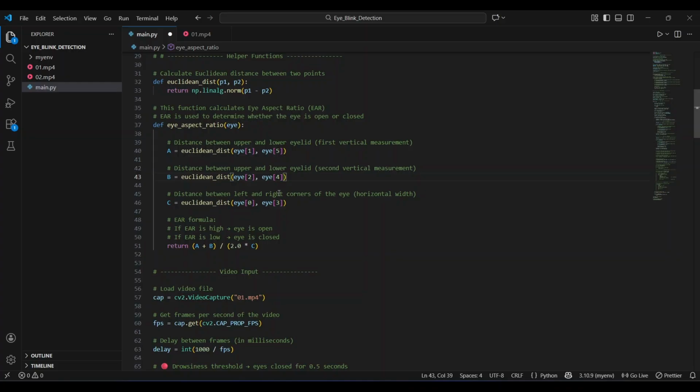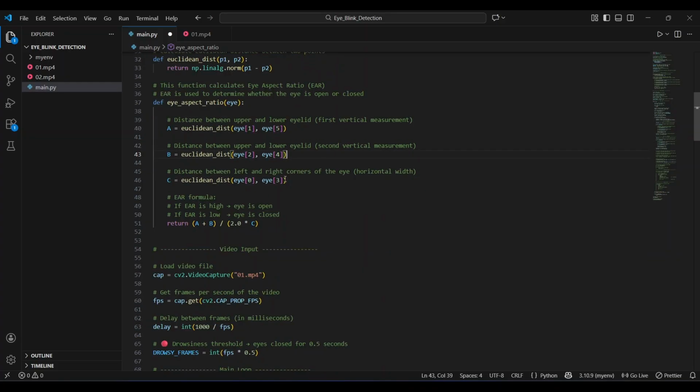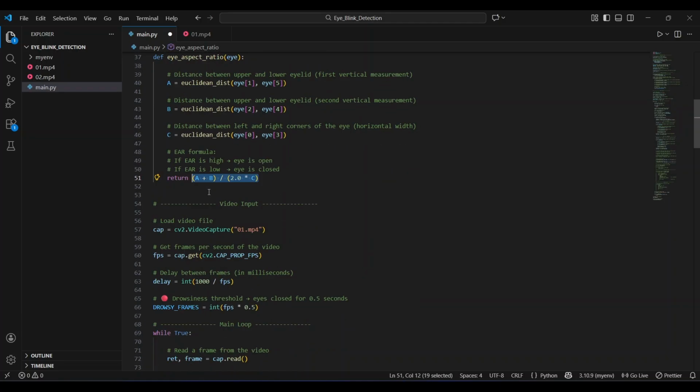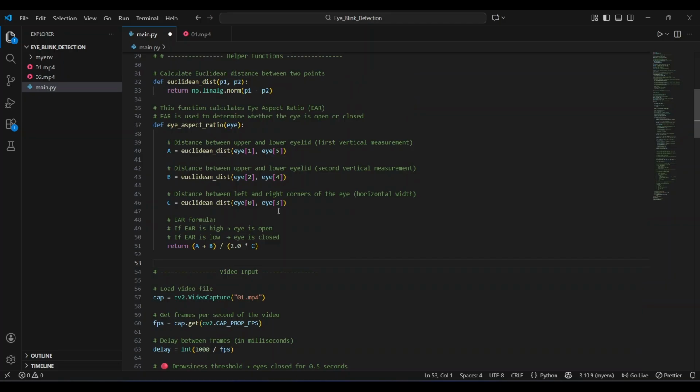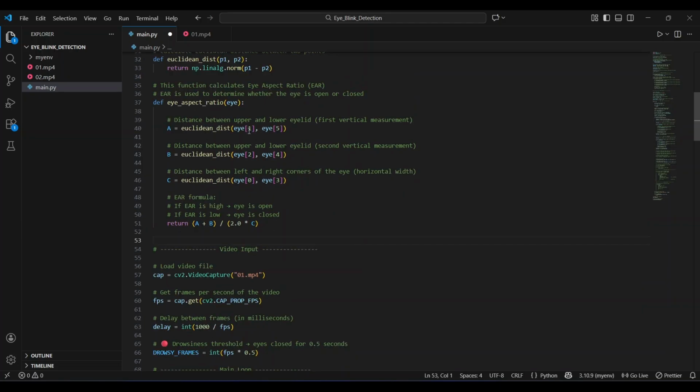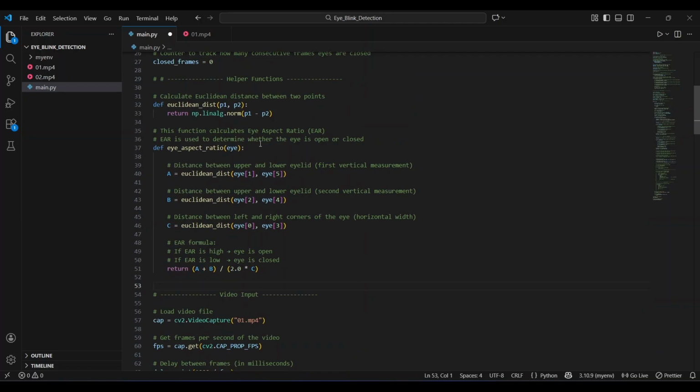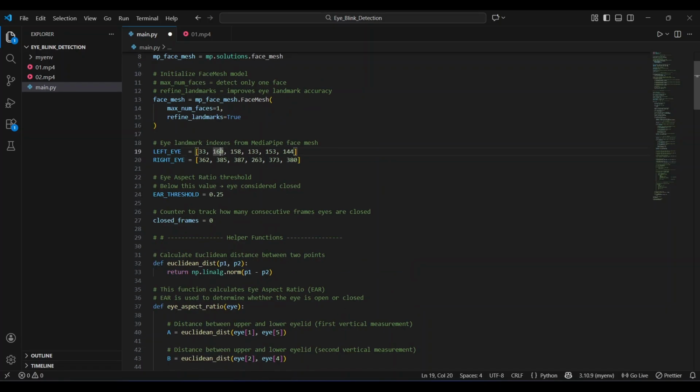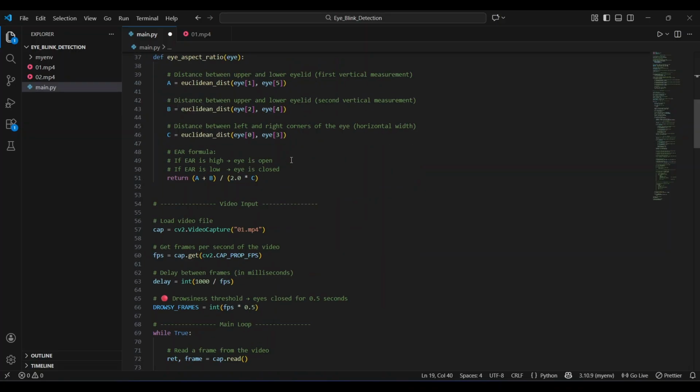That is, points 2 and 4. Then the distance between the left and right corner of the eye, the horizontal width. After that it will do the calculation. This is the calculation which is done. And what does this value mean? If EAR is high, the eye is open. If EAR is low, the eye is closed. That meaning is okay. And what are this I1 and I5? I1 belongs to this, I5 belongs to 0 1 2 3 4 5. This I5 will be this one. So this way we calculate it.